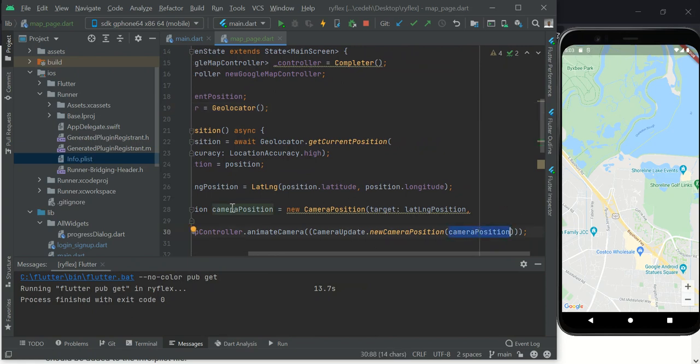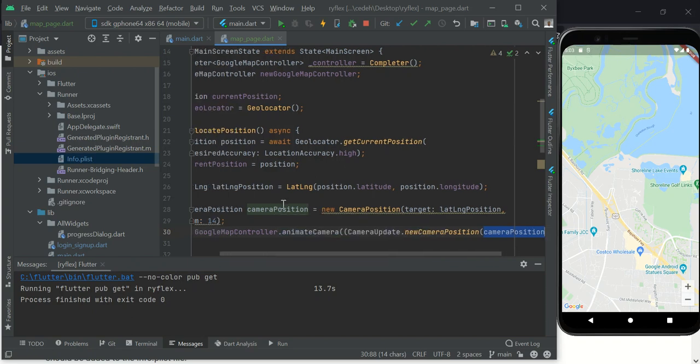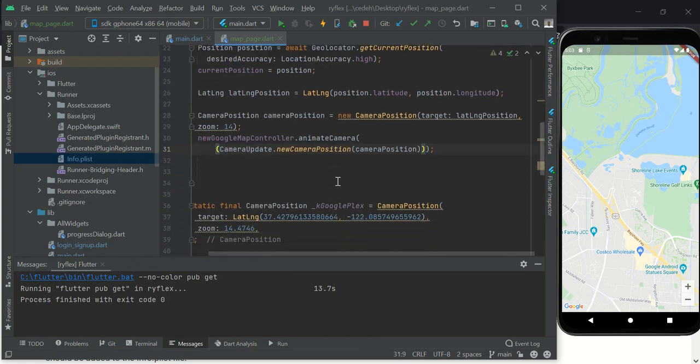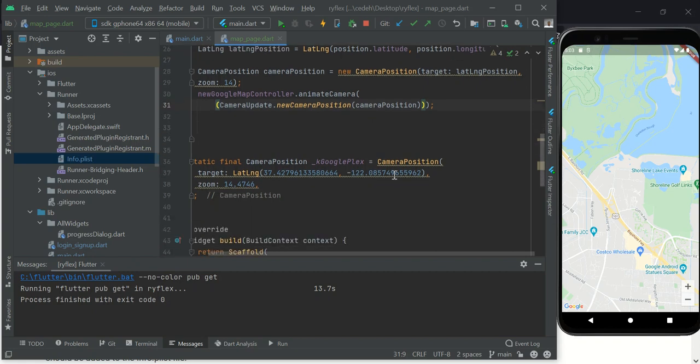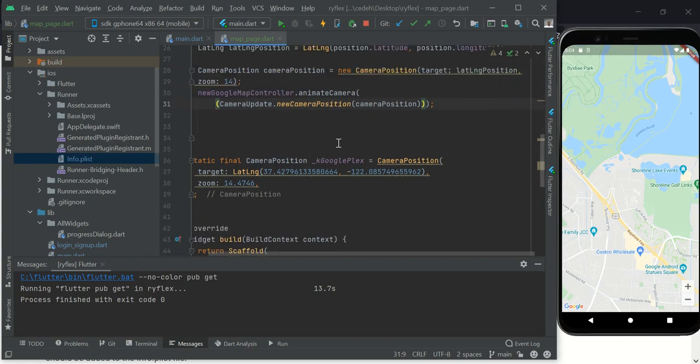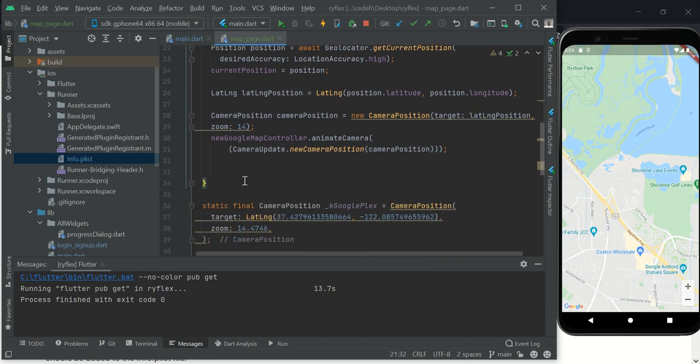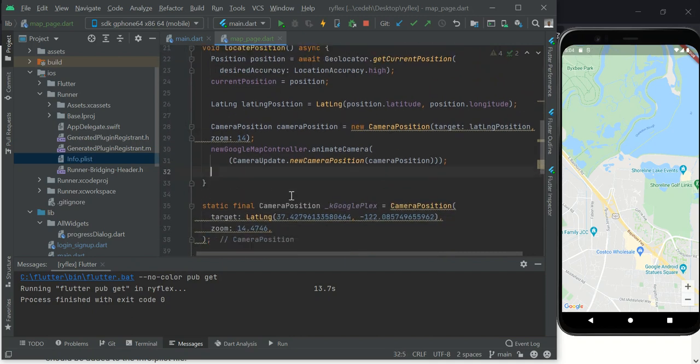So what do I do? I want to pass this camera position, which I've defined here, to it. So I just pass it. Let me take this down so you can see it. So I pass this camera position, which I'm getting to this Google controller. So we are done for this method, which is to get our current location.